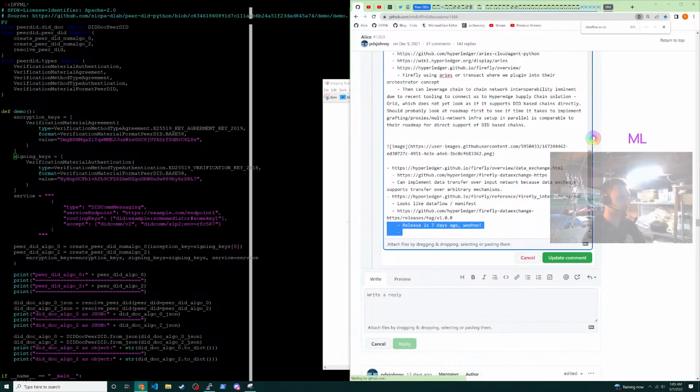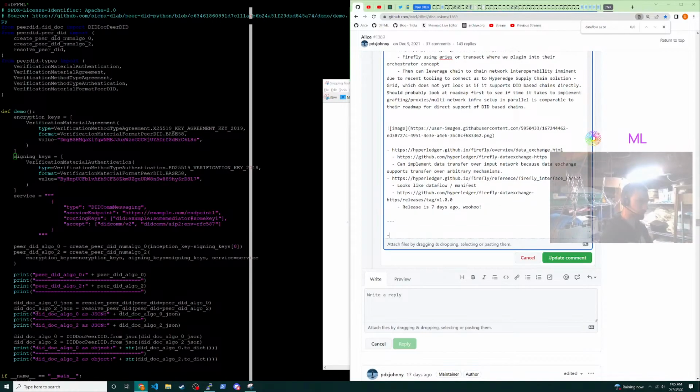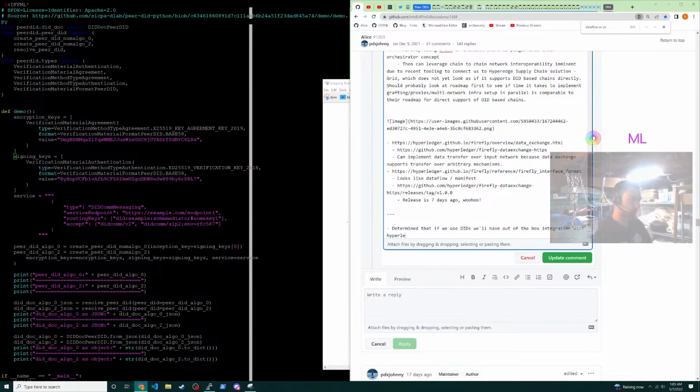Okay, so we have determined that if we use DIDs, we'll have integration out of the box, integration with Hyperledger's Firefly, and Grid Solutions.